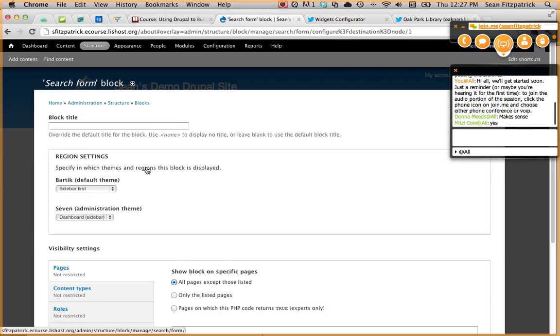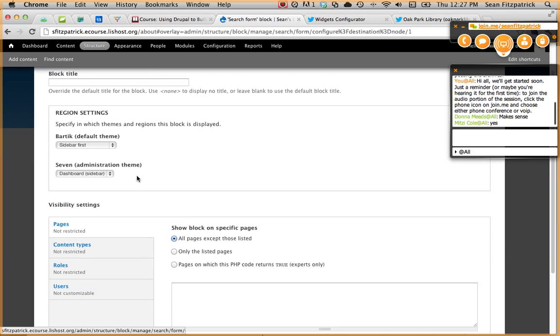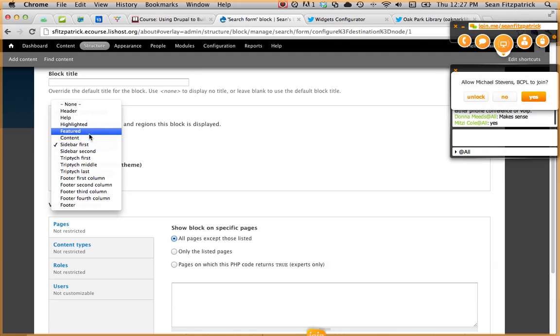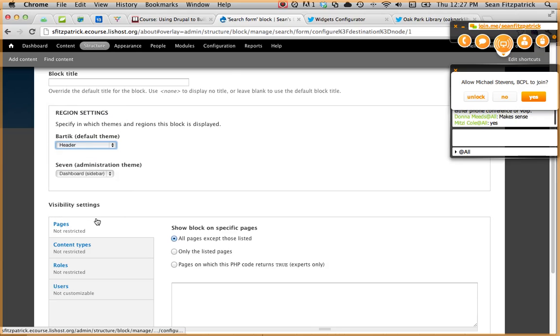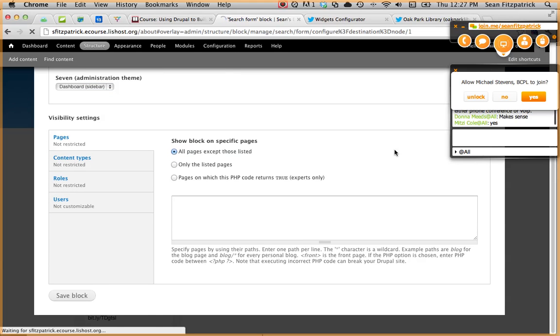That gear icon thing in Drupal is called a contextual link. So different modules can add different contextual links to that block. They all pertain to the configuration of the block, basically. Okay, so that search form setting, I said I didn't want it in the first sidebar. Let's say I want it in the header. I'll hit save.